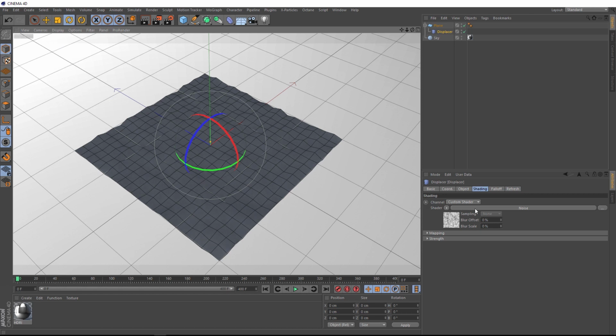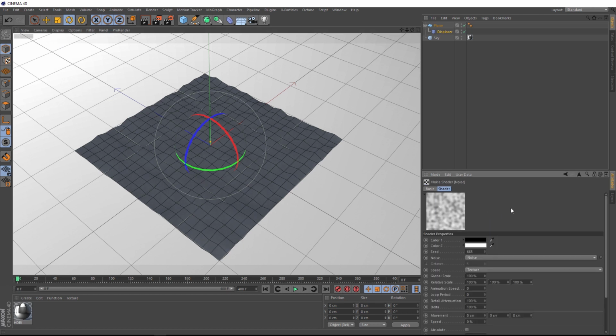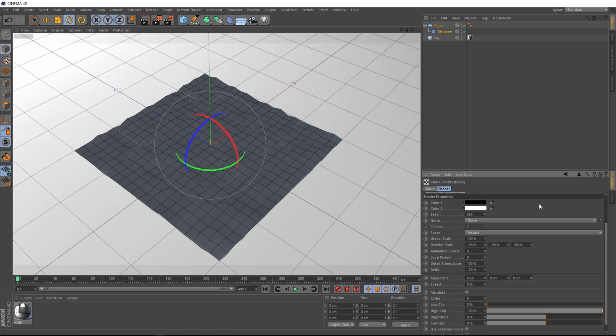So let's go and click into here to bring up our noise settings. We want this noise to be quite extreme and less of the fine details in there. So we'll bring up the global scale first. Let's stick an extra zero in there. And we also want this to be animated. So let's give it a bit of animation speed. Maybe a value of 1 for now. And we'll give that a play.